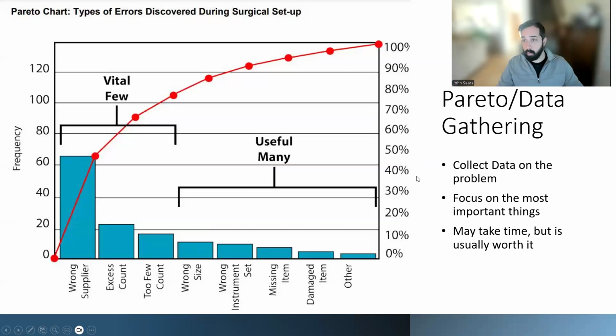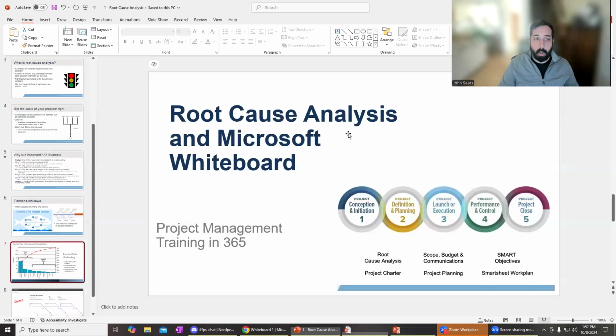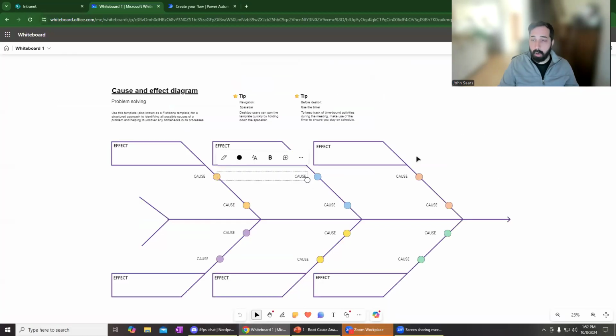So root cause, again, all about getting to the bottom of it, not just dealing with a symptom, but being sure you're dealing with the problem itself and making it better over the long term. 5 whys, Fishbone, Pareto, all extremely powerful, all extremely useful. Now, let's go ahead and get into the demo. So for our demo, we're going to be covering, I think, a hidden gem of the Microsoft package, and that's Microsoft Whiteboard. Whiteboard itself has come a long way, I think, in the last several years.